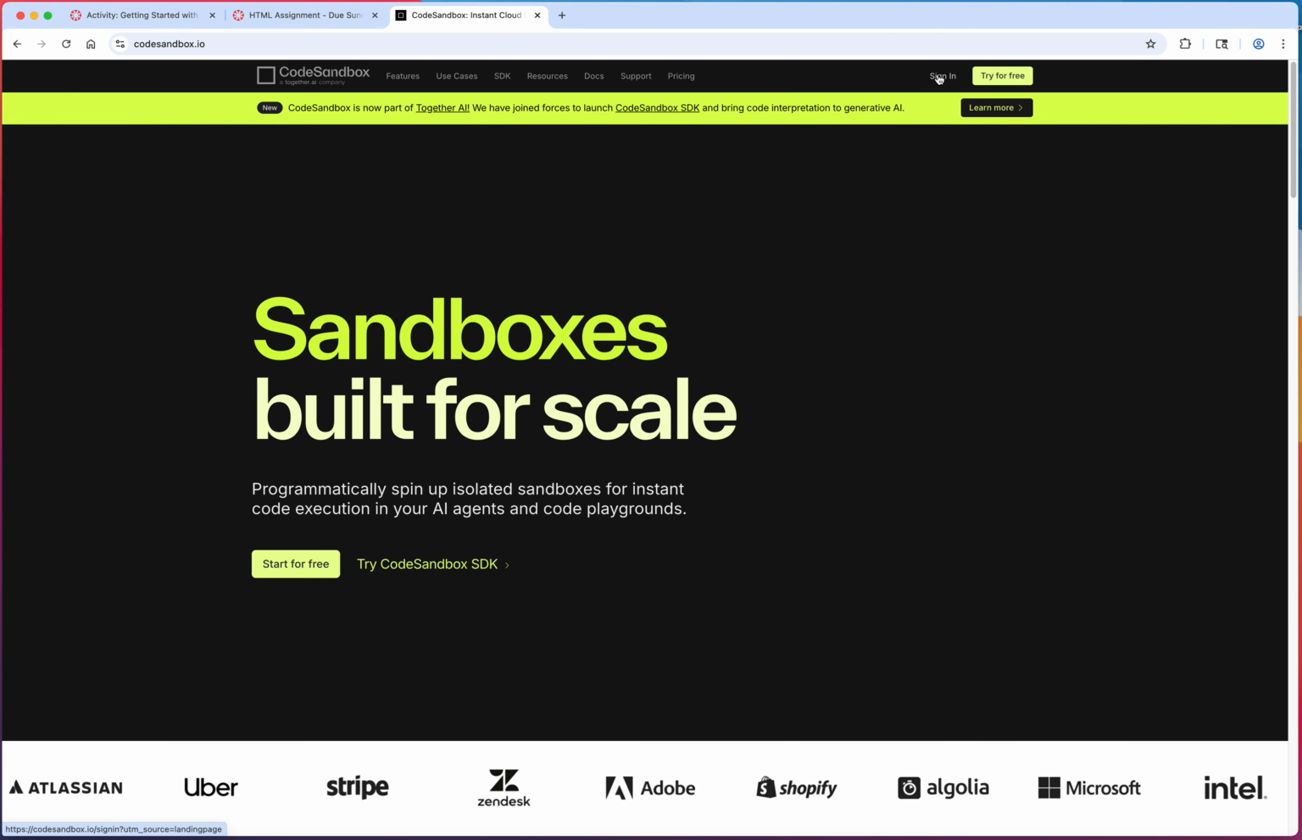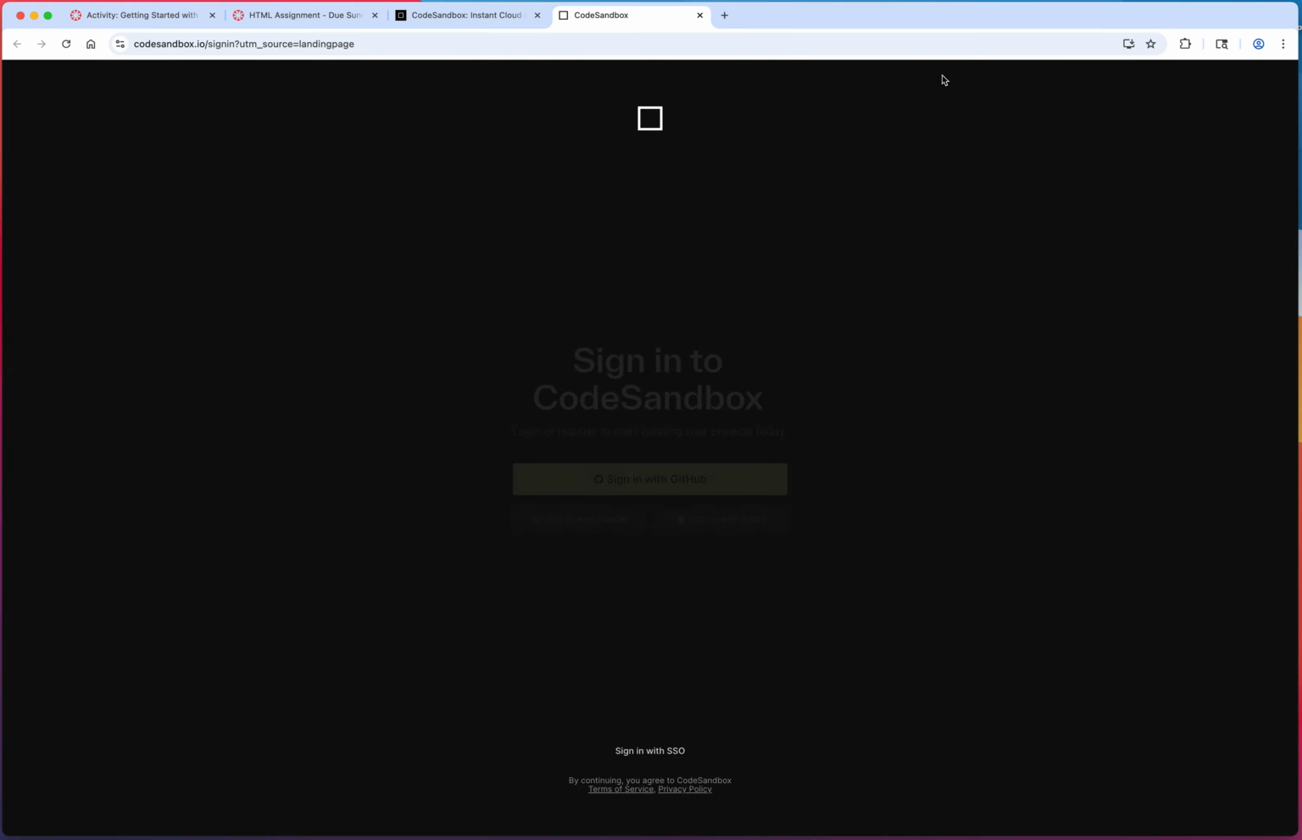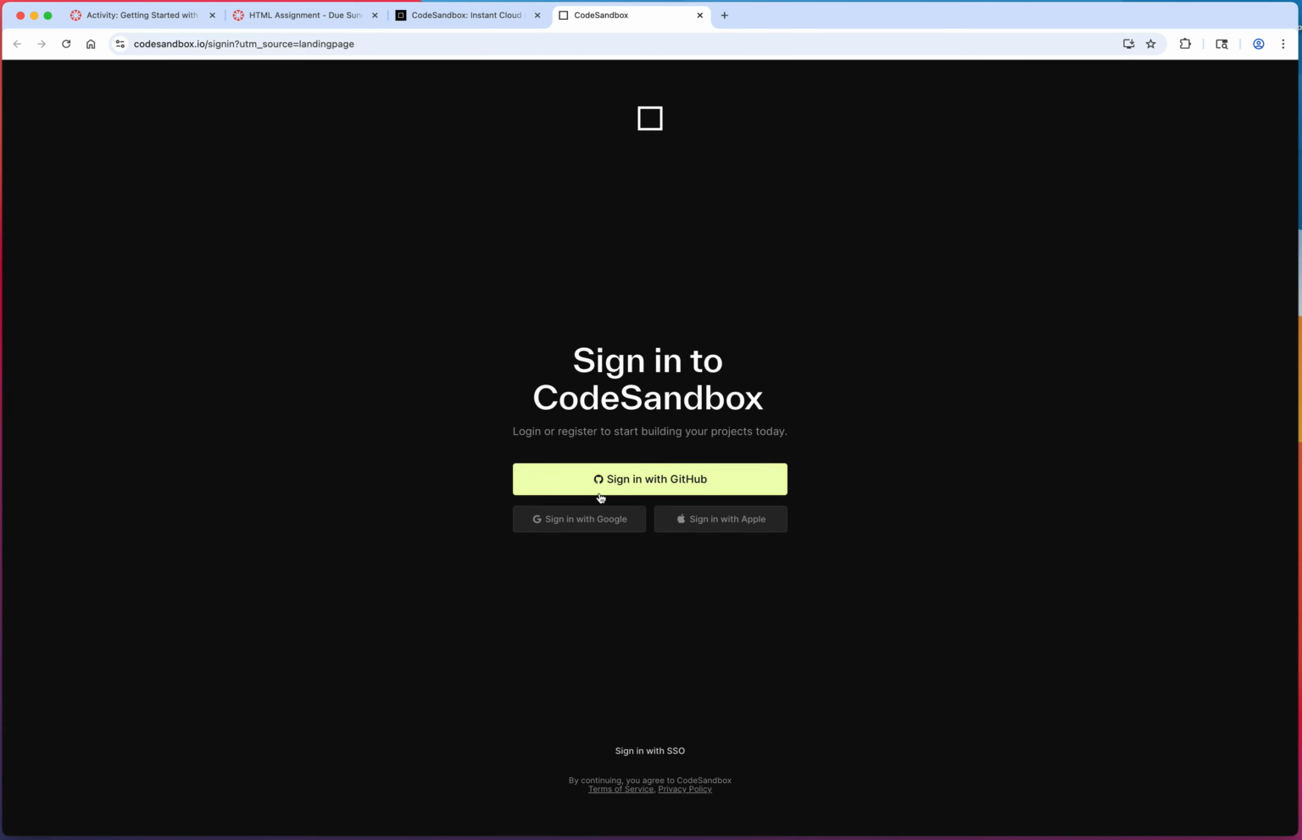So just to get started here, we're going to click on Sign In, and it's going to bring you to a Sign In box here where you can sign in with a website called GitHub, you can sign in with Google, or sign in with Apple. Those are really the only three options that you have.